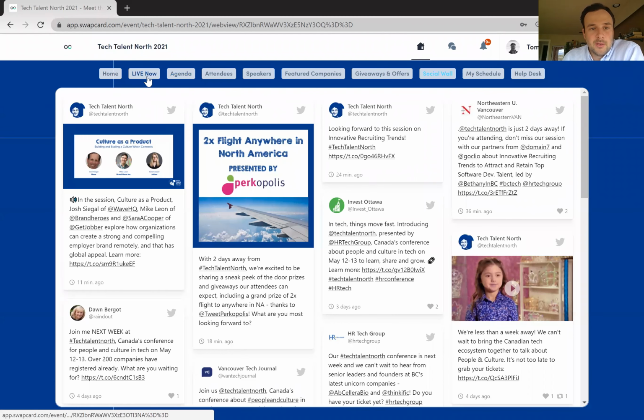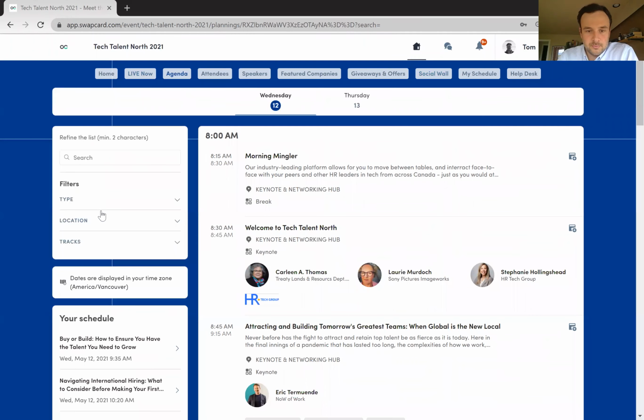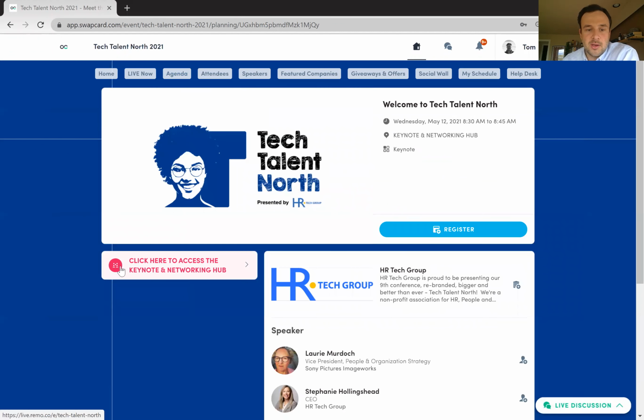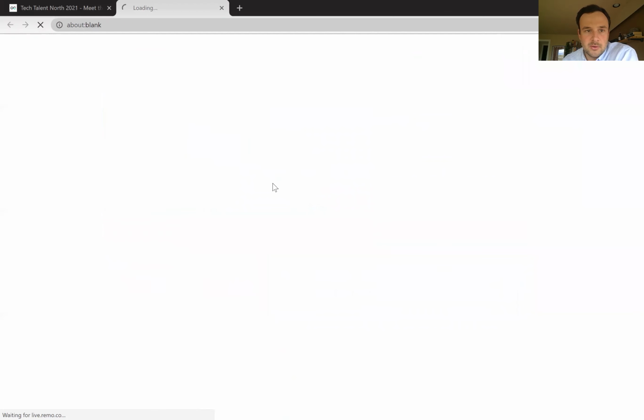The next piece that I'm going to get into is called Remo. Remo is where our networking is going to happen. It's also where the keynotes will be happening as well. The way to access the networking hub and where the keynotes are, you click through into the session and then there'll be a button here. It'll be a lot more obvious when the event's happening, because this will pop up on the homepage. But just to show you how this works, I'm going to go in here.